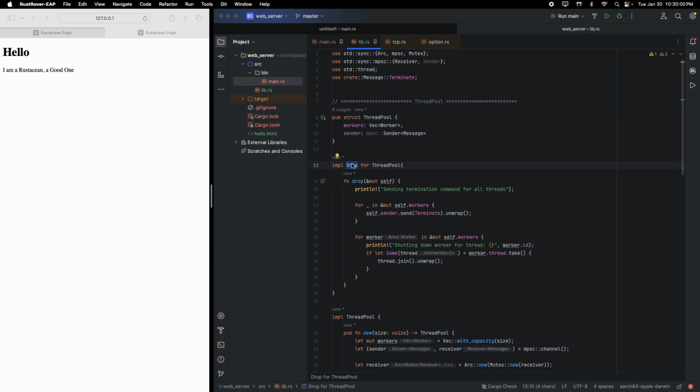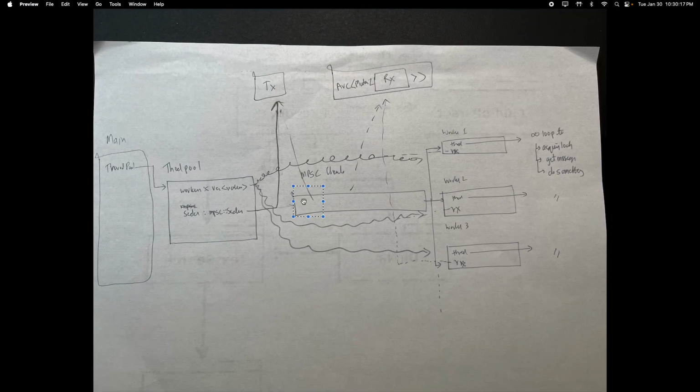It's just like a destructor in C++. And what this drop will do is go through the workers and send a terminate command. It will just iterate over them. Basically, if there are 5 workers, then it will send 5 terminate commands in the channel.